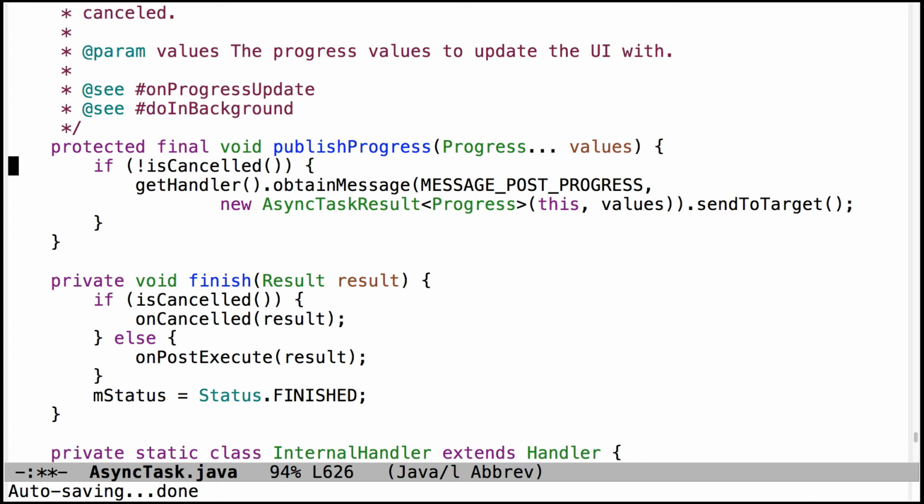Finish is just an internal method. It's private, and it just checks to see what happens if you were canceled. It calls the onCancelled hook method. Otherwise, it calls onPostExecute, and it sets the status to finished.